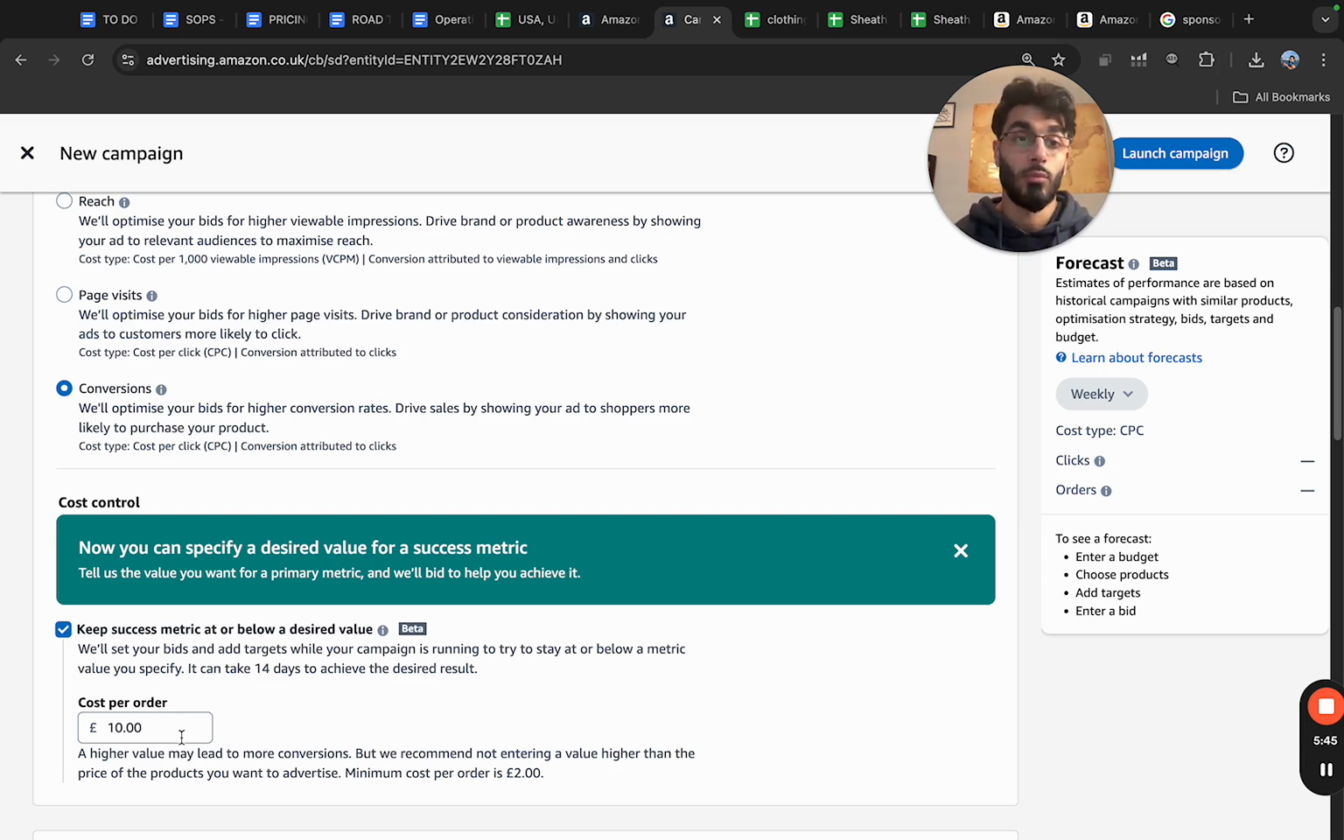But if you're focused on profitability, you must understand, okay, I have a 50% profit margin, I have a 40% profit margin. How much can I put into this per order? Let's say you want to put £5 or $5 per order, right? And you want to have a profit margin of 20 to 30% after. So you've got to consider multiple things. And the thing is, the higher you go for this, Amazon will increase the chances of you converting and showcasing to the right audience, right? So higher value may lead to more conversions, but we recommend not entering a value higher than the price of your product because obviously you will be in the deficit.